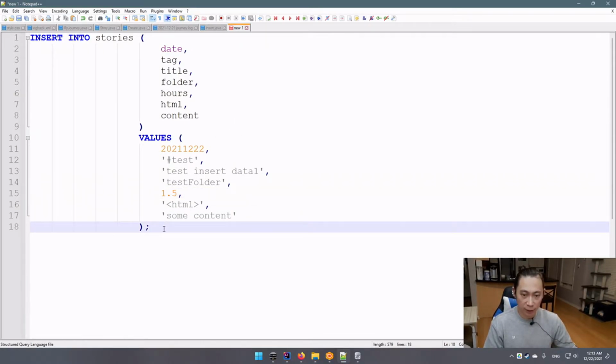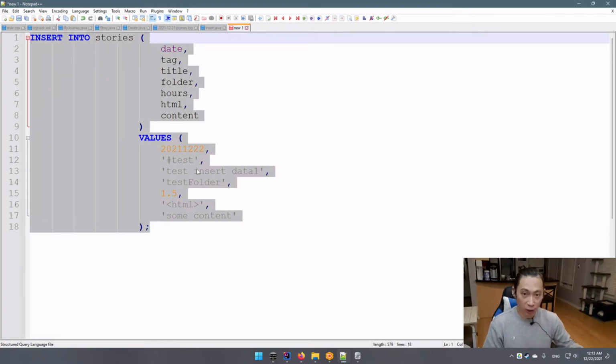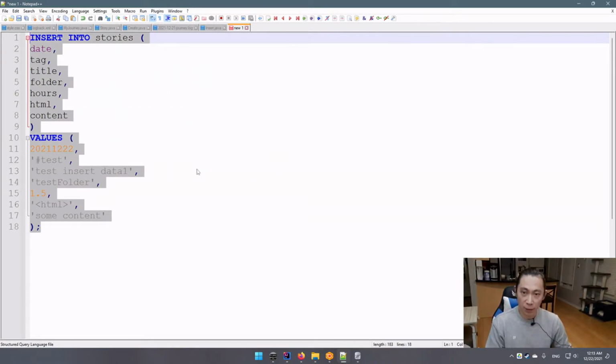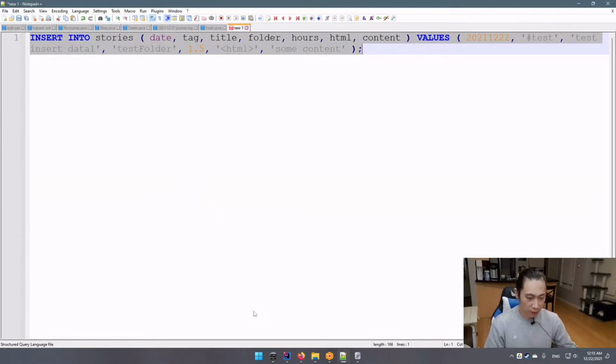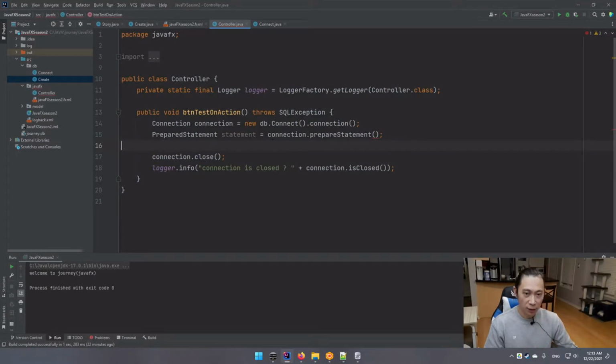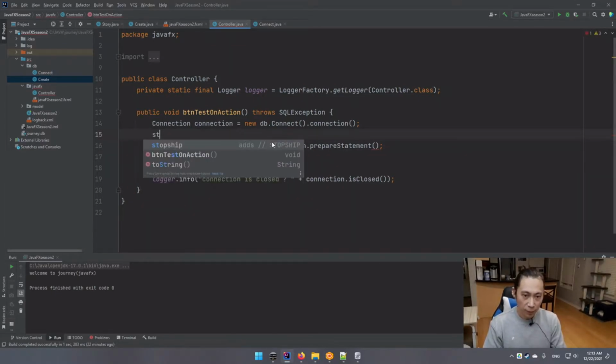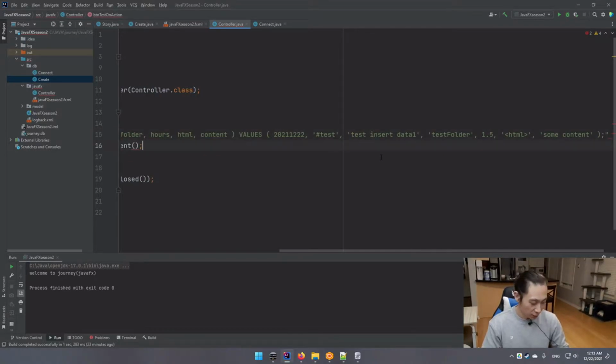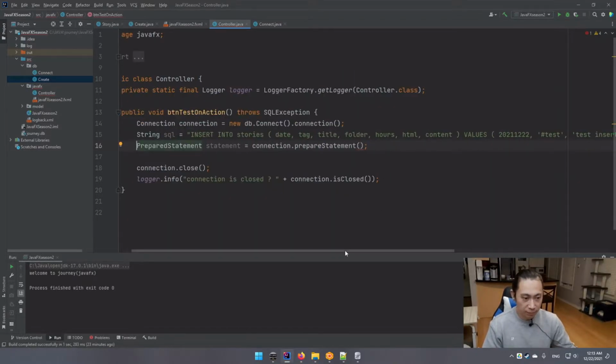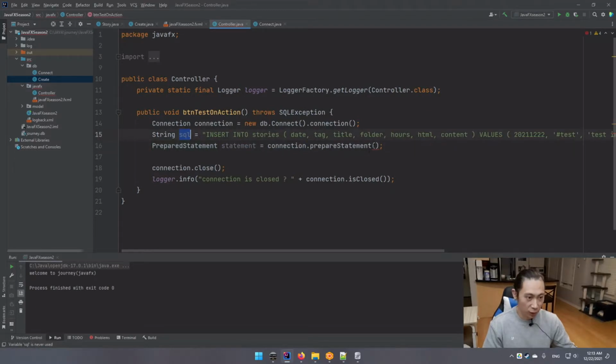Now I'm going to make it into one line just to save some space. Okay, that feature is neat. So then we're going to say String SQL, because it's a SQL script. Let's paste in the whole thing. Put a semicolon to end the line, and then we're going to pass in this SQL variable to here.